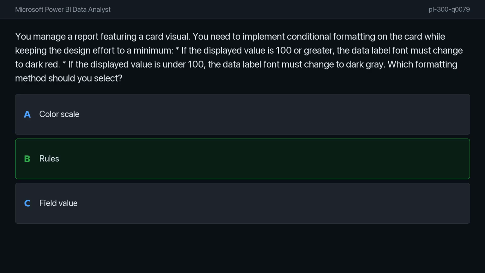Option A, color scale, is incorrect because it is designed for continuous gradients across numerical ranges rather than distinct threshold-based styling. Option C, field value, is incorrect because it requires creating a separate DAX measure that returns color names or hex codes, which involves significantly more design effort than the built-in rules interface.